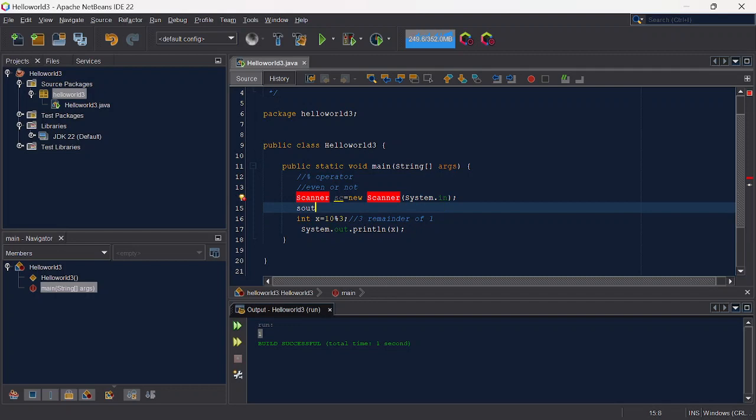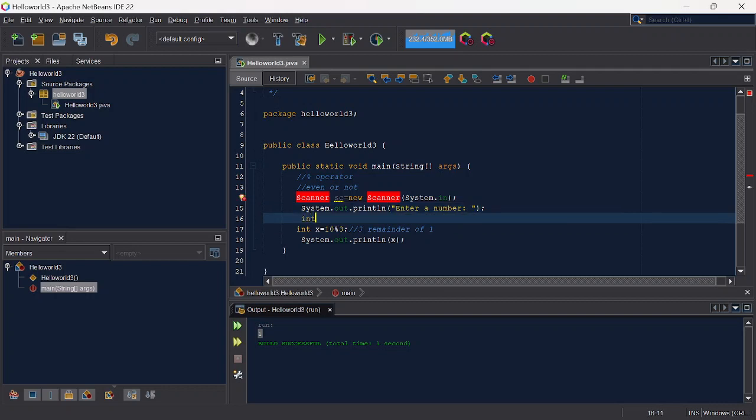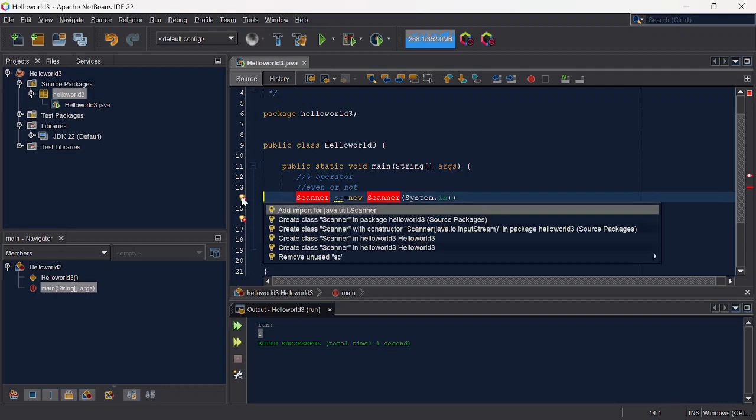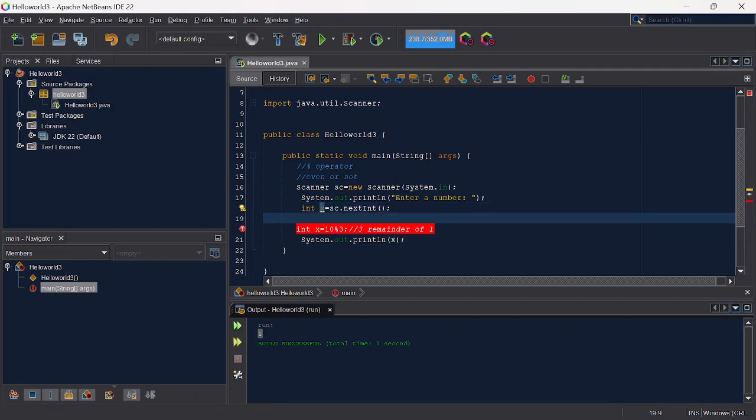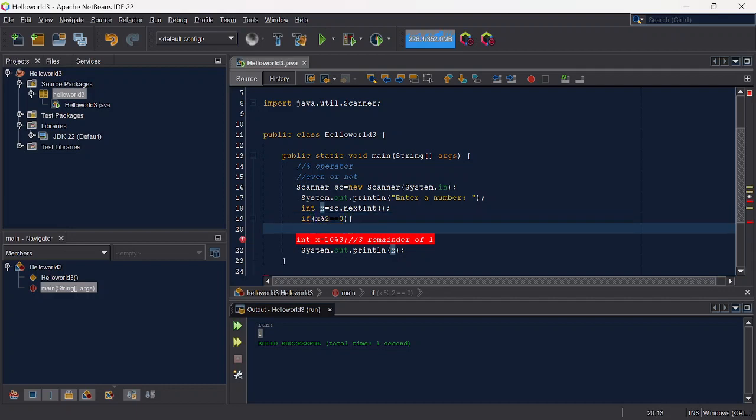So let's give a prompt, enter a number, and then int. By the way, don't forget to import Scanner, and then int x is equal to sc.nextInt. Now I got the number. Now you just check. So if x remainder 2 is equal to 0, that means if you divide by 2 and you get 0 as a remainder, that means it's even.